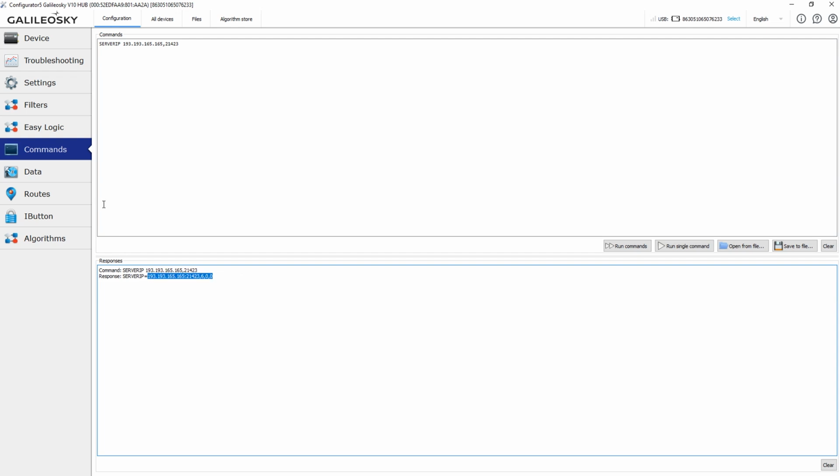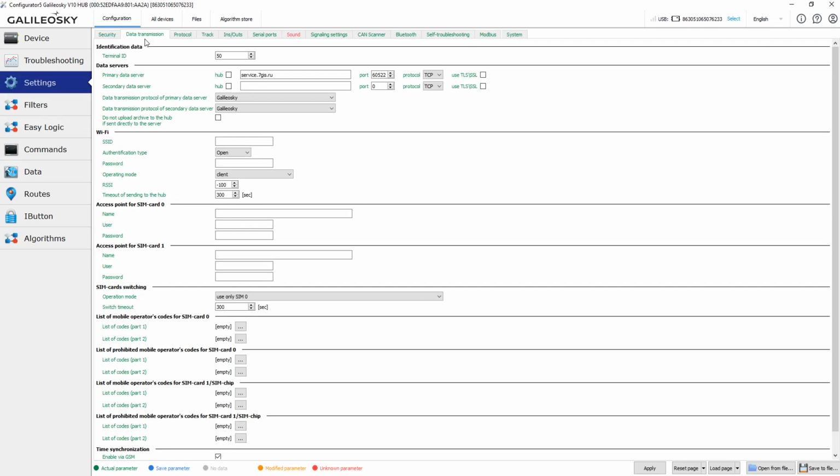Now I'm opening Settings and switching to the Data Transmission tab. Yet the primary server is different. What's wrong? Actually, everything is fine. The thing is that the Configurator application downloads the current device settings the first time you open the device settings. I am updating the data on this page by pressing the Load Page button, and now we can see the actual device settings.